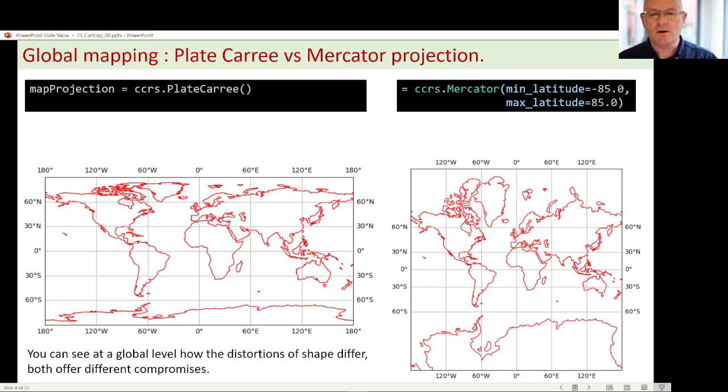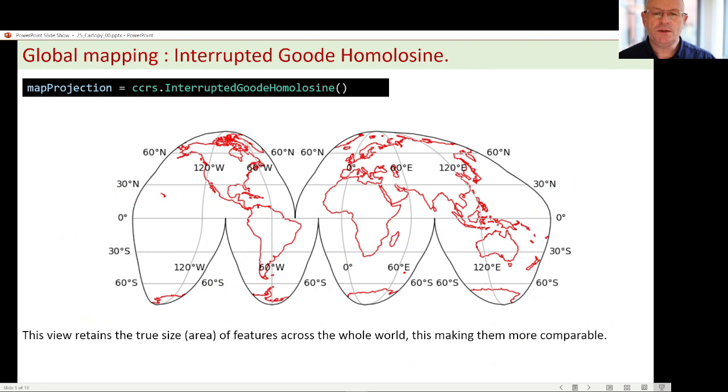So this is the plate carré and the Mercator projection side by side, so you can see the difference. Remember, the Mercator is on the right. It is the standard mapping that the web uses. And on the left, plate carré is the standard mapping that GIS systems tend to use. Both of these offer different distortions of shape and different benefits. This one is one that projects true size of area of features across the globe. So you could compare here the area of America, which is around here, North America, with Africa accurately here.